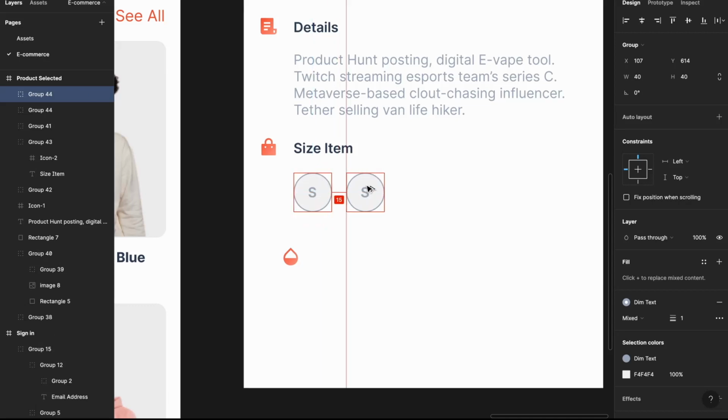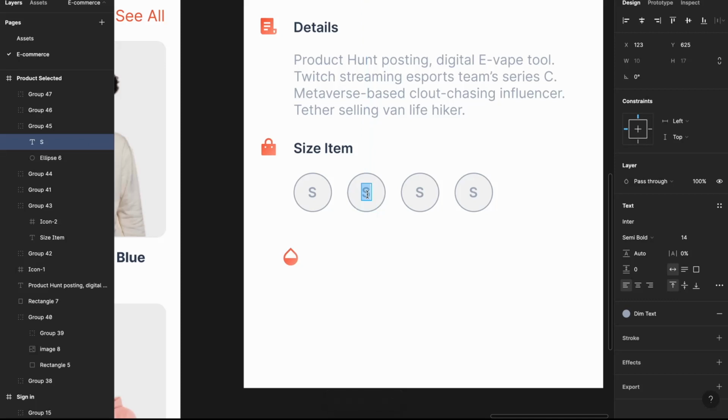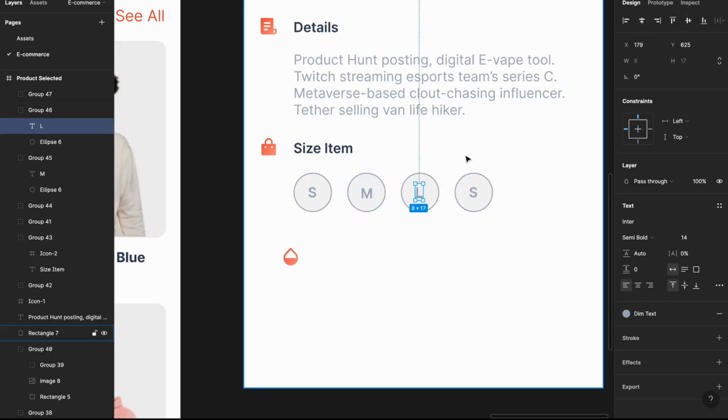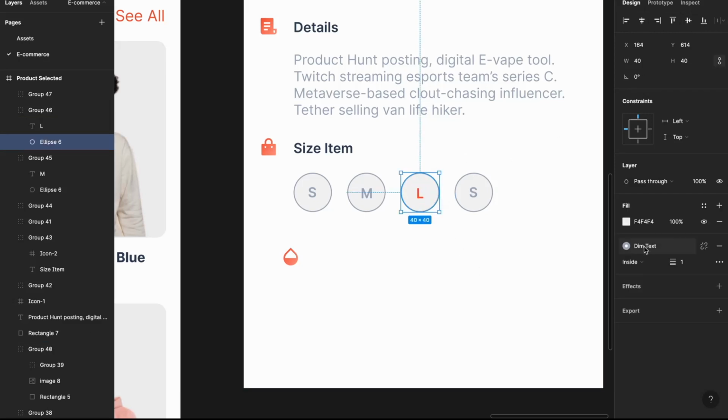Let us duplicate the group 3 times. Now, change the text 1 by 1 for a different size and adjust it appropriately. Change selected item text color and ellipse stroke color.